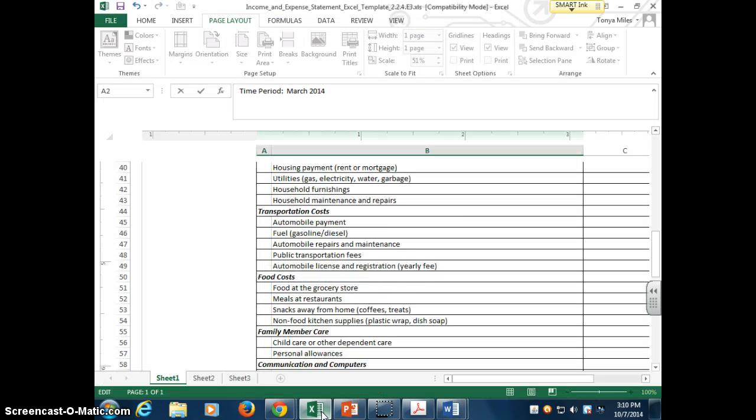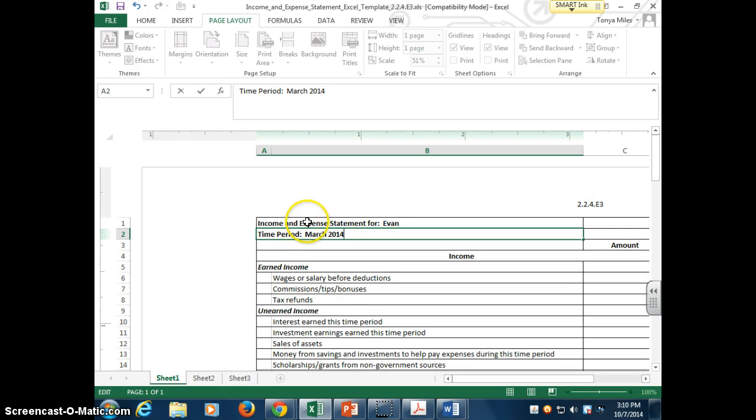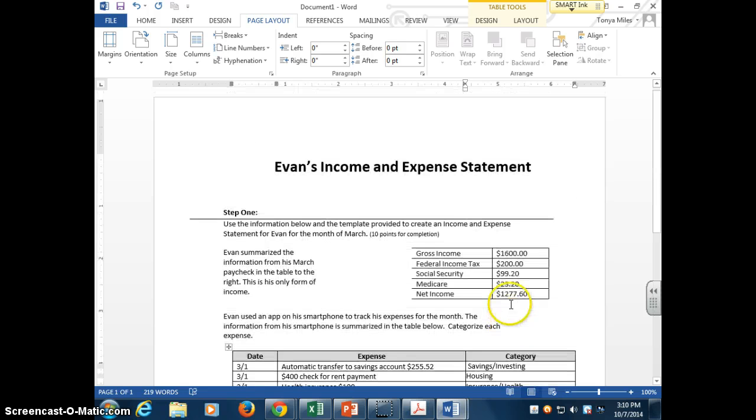Okay, step 2 tells us to add them into our income and expense statements for Evan. So we need to place Evan here, and our time period is March 2014. Why? Because our directions told us to record them in March. Okay, the first thing, and where am I getting my information from again? I'm getting it from here.